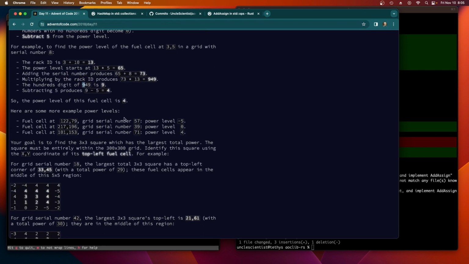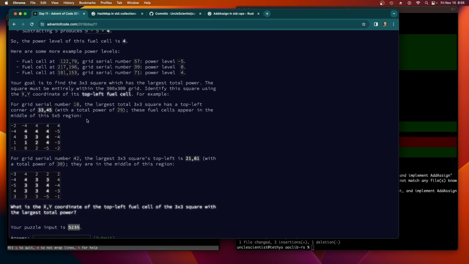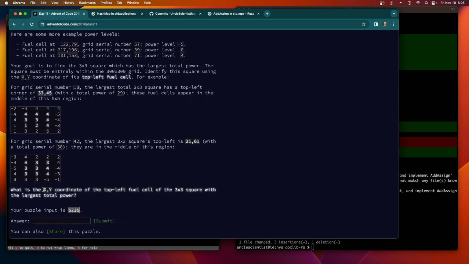Here's some more example power levels. All right. So we could write a little test to make sure we get it right, but it seems very straightforward. Our goal is to find the 3x3 square with the largest total power. All right. What is the XY coordinate of the top left fuel cell of the 3x3 square with the largest total power? XY coordinate? Are they looking for an answer to be a number, comma, number? That's unusual, but not impossible. For grid serial number 18, the largest total 3x3 square has a top left corner of this. Okay, I guess that's what they're looking for as the answer.